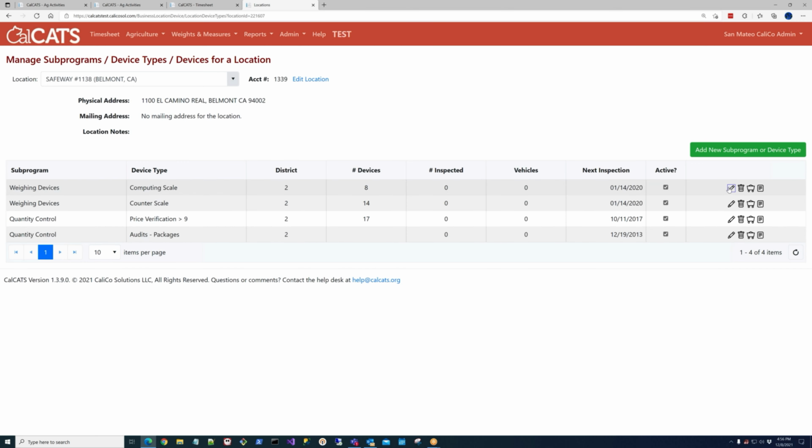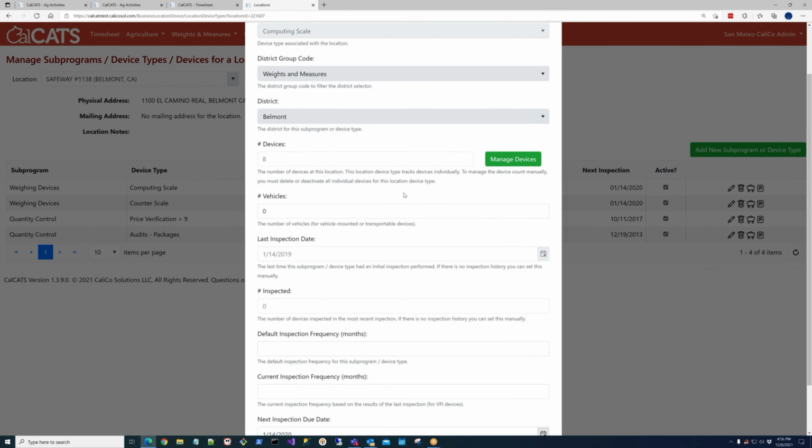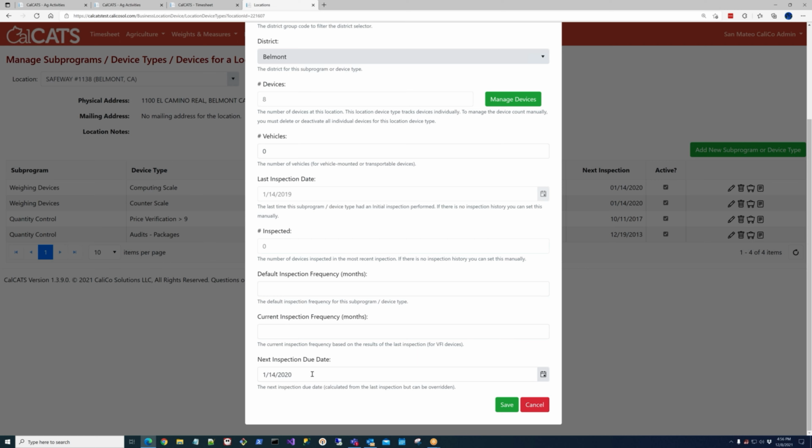As with all of our other grids, we have these buttons at the end of the row. The first one is an edit button. That's what the pencil means. Again, this may be view only for some of you, but those of you who can update this, this is where you would update, for example, how many devices they have, when the next inspection date is due, and that type of thing.